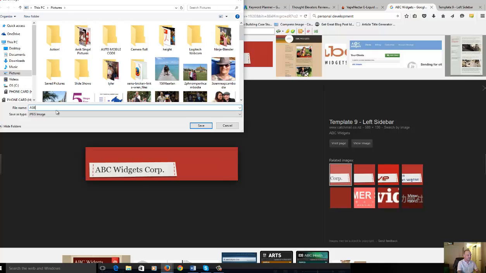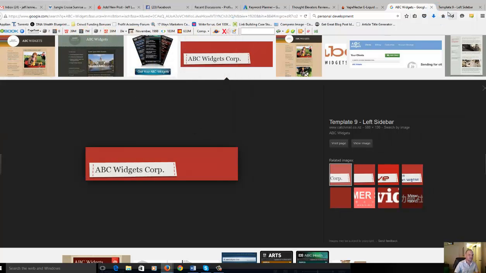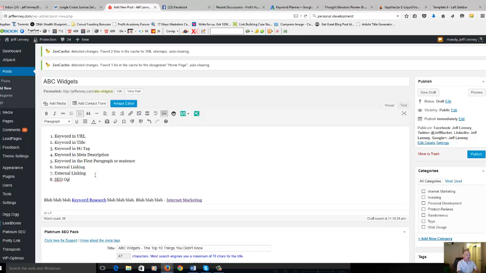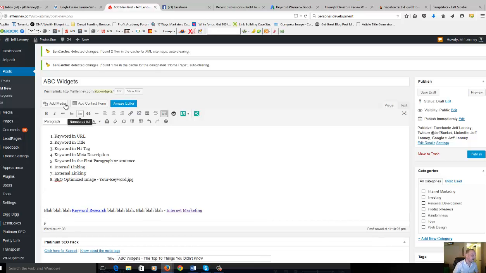Now what you want to do is name your image according to your keyword. Google cannot read images. So you want to make sure that you tell Google via the image name what the image is about. So I'm going to save it as ABC widgets, and I'm going to go ahead and add that to my content right here. And so we're going to put SEO optimized image, your keyword.jpg.